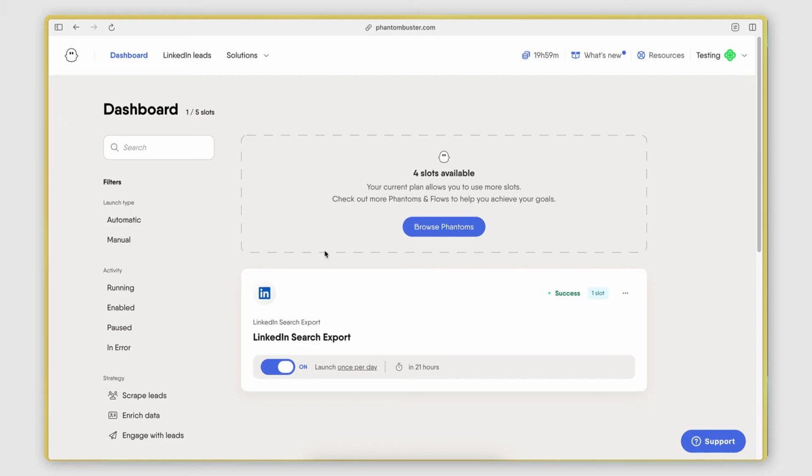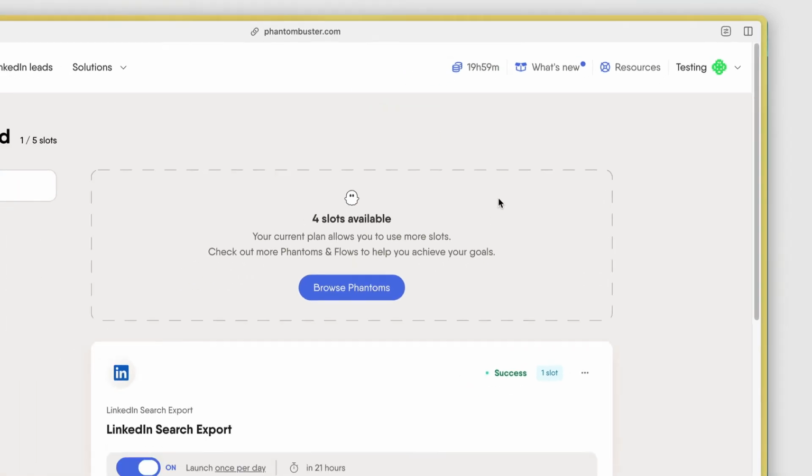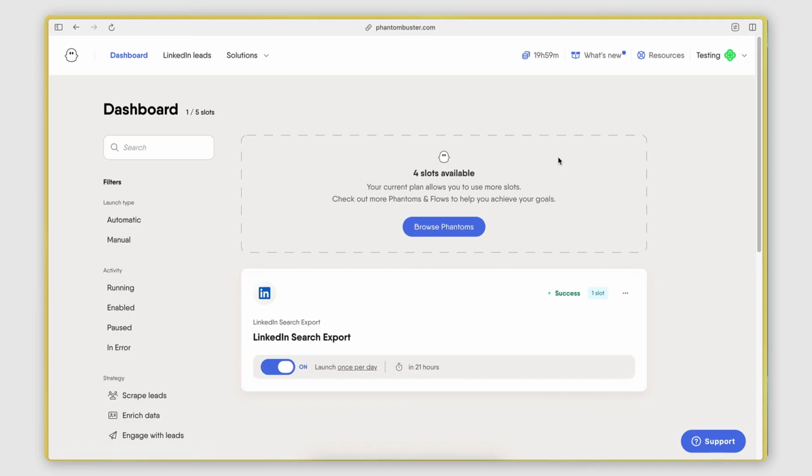Finally, when it comes to pricing, you see this amount of time right here. This is what PhantomBuster primarily charges you on. You pay for execution time and it slowly gets consumed as your automations are running. The longer an automation takes to run, the more execution time it will require. So for example, here with the search export, if I choose to scrape 1,000 profiles compared to 10 profiles, then the automation will take much longer to execute. Therefore, it will consume more execution time.